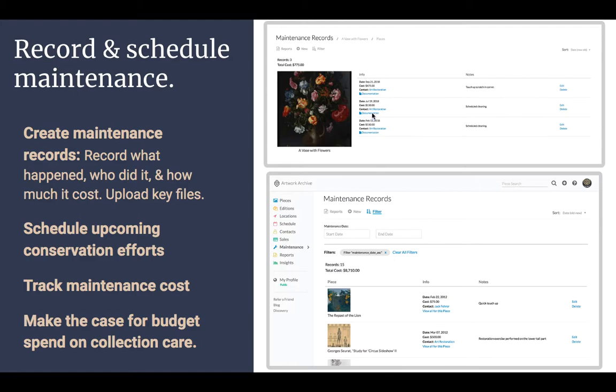So here is an example of all the restoration that has been done to one piece, and you can see what has been done, when, by whom, and how much it cost. You can see also all of your maintenance records, and I like to joke that you can see who your problem children are within the collection, because you can see who's taking up all of the collection care.